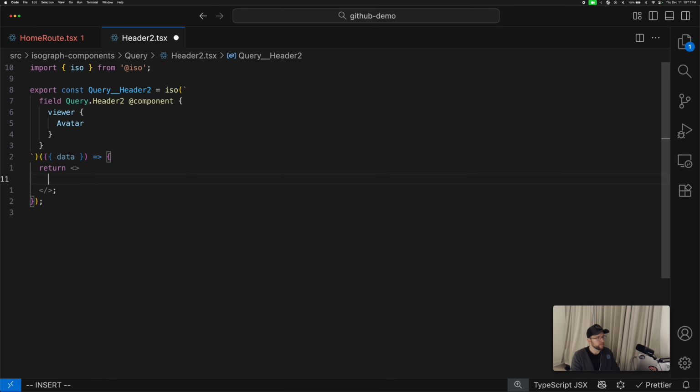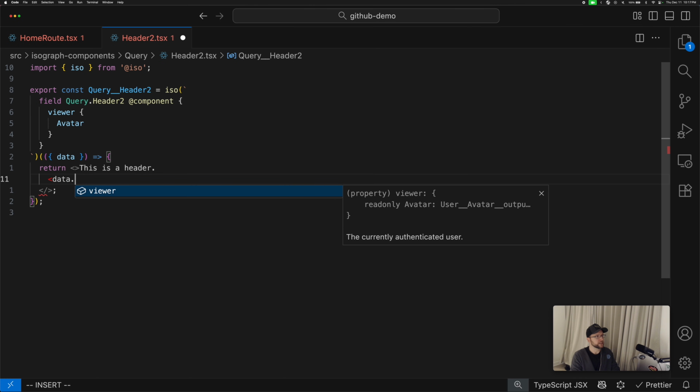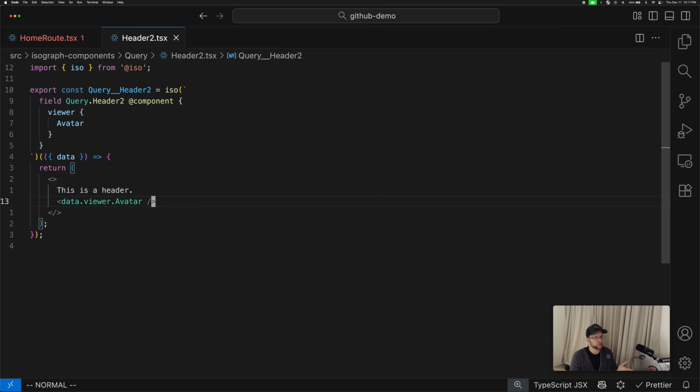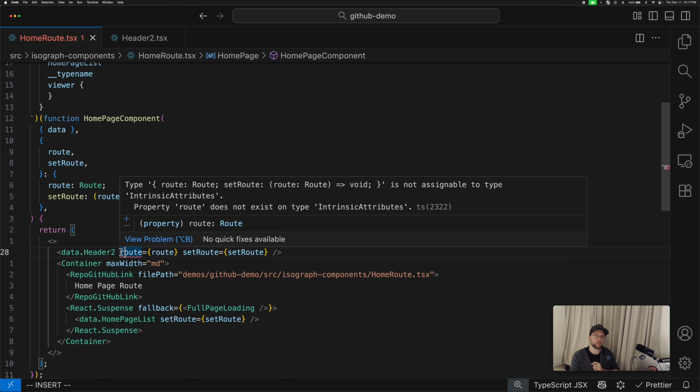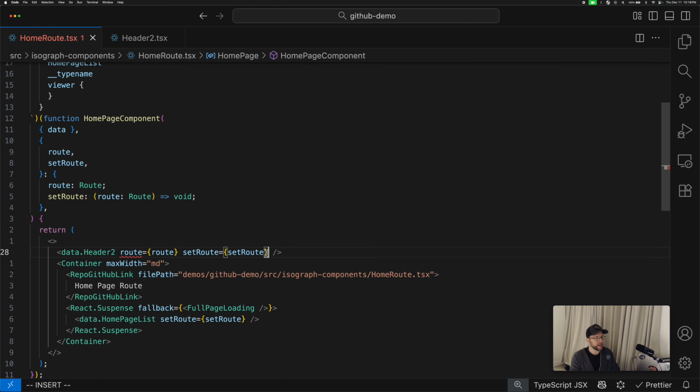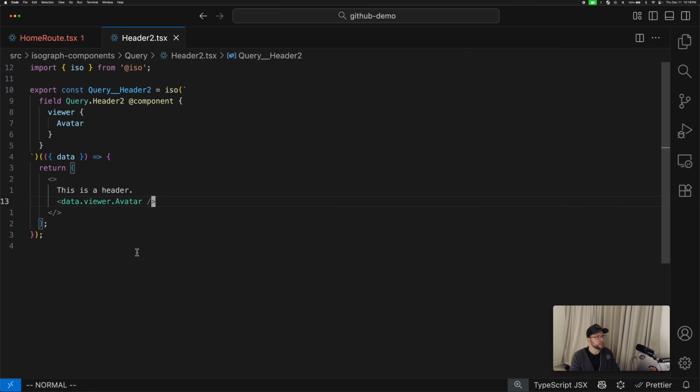So maybe we have a React fragment, so we can say this is a header. This is very important information because you wouldn't know that it's a header otherwise. And then you just start selecting data.viewer.avatar. Awesome. That just works. Now if we go back to home route, we'll see that there's a type error because header doesn't exist, but header 2 does. So let's go ahead and change this to header 2. And now there's another type error. We didn't ask for any parameters, but route and set route were passing them. So we can either remove them, or we can do this.